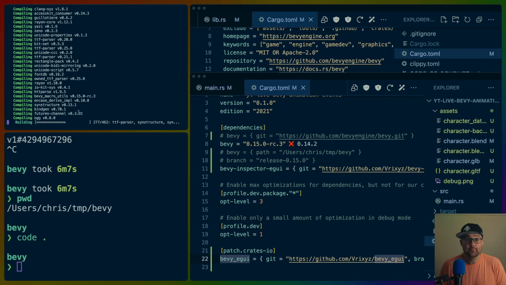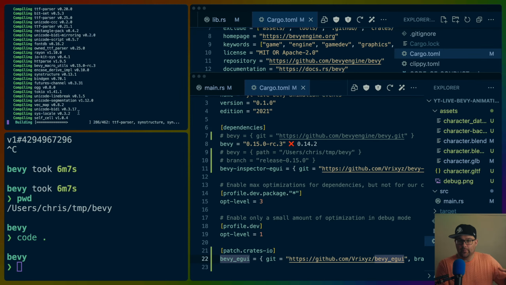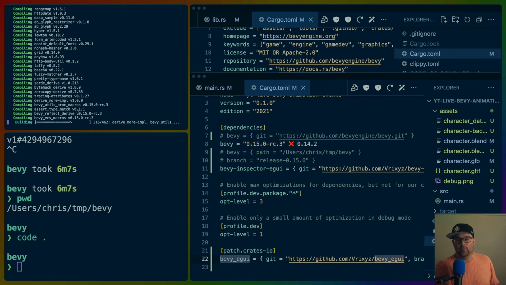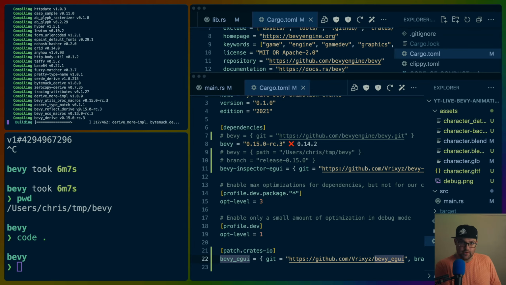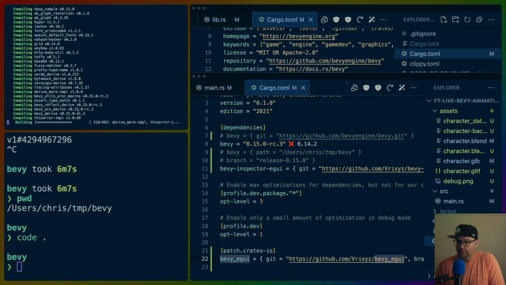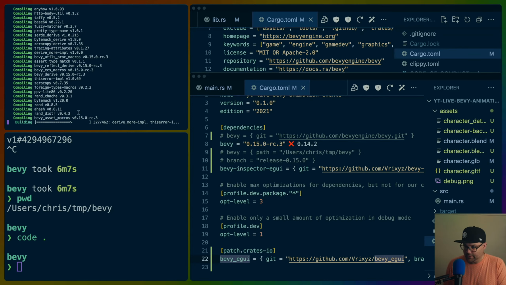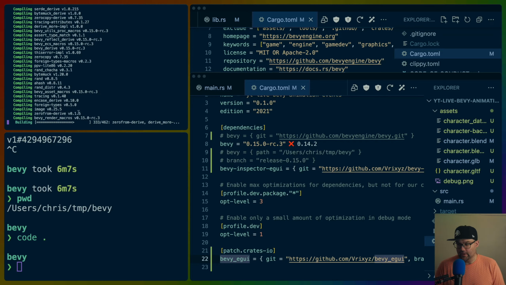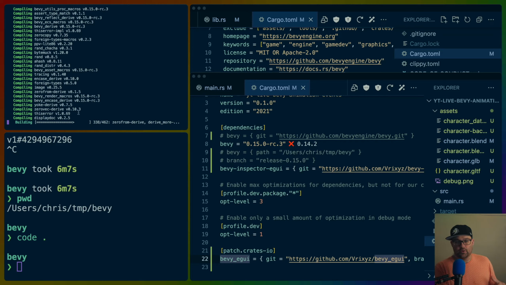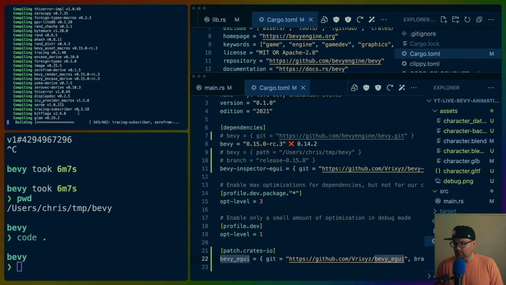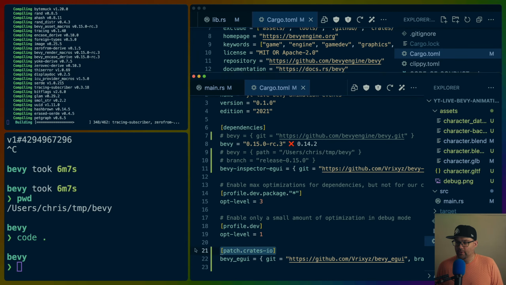That was the issue. The issue was Bevy eGUI is a dependency of Bevy inspector eGUI. And we were looking to crates.io for Bevy eGUI, of which only 0.14 compatible versions are published. The version that we need for the 0.15 version of Bevy inspector eGUI is still in the Git repo, and we thus need to patch the crates.io checkup to being that branch, which we can do with this patch.